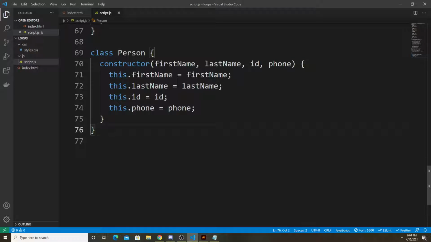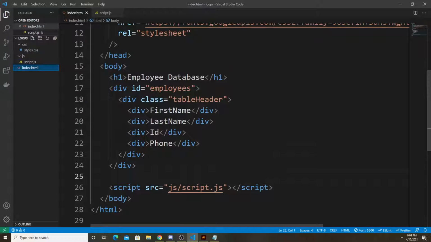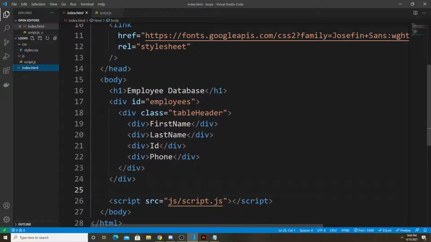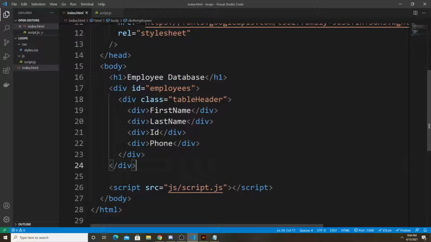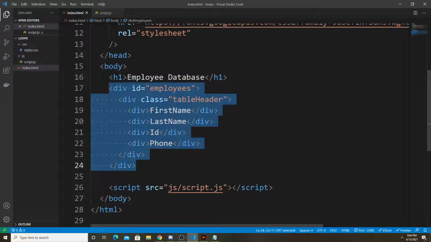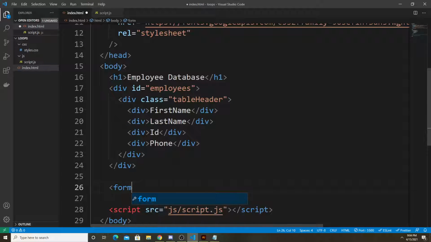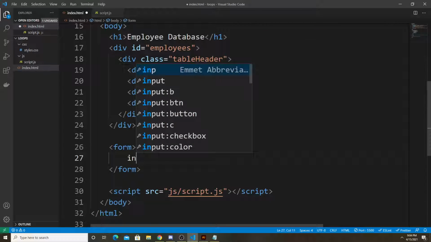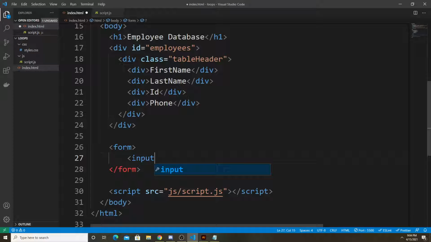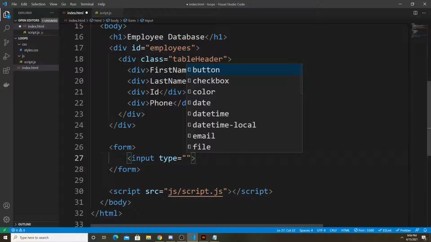Okay, so yeah, if we want to do that though, we're gonna have to create a form. So after this employees, maybe we create a form down here, form with some inputs. Type equals text.